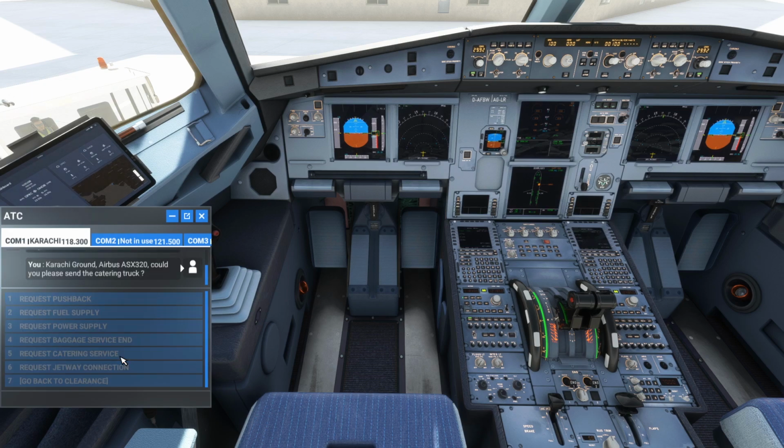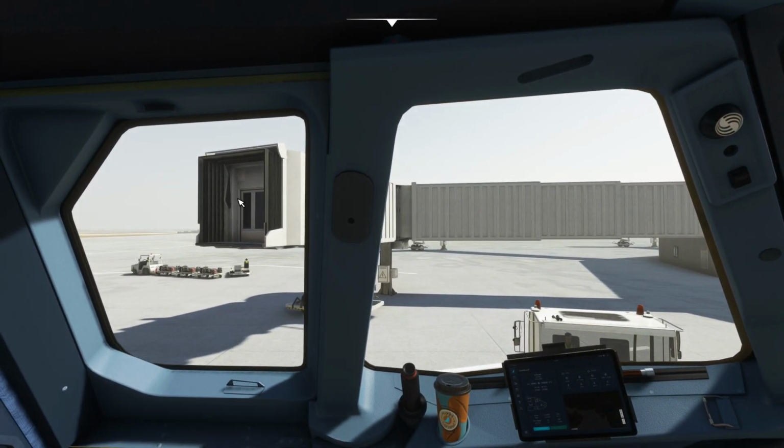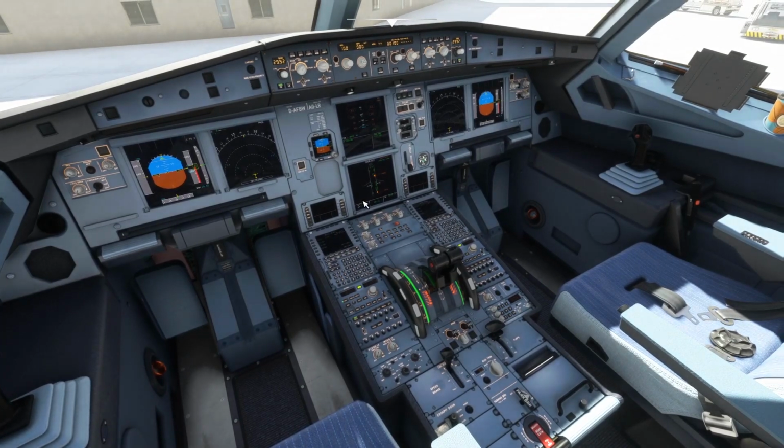I can call in for the catering. Airbus Alpha Sierra X-ray 320. Could you please send the catering truck? Airbus Alpha Sierra X-ray 320, the catering truck is on the road. And I can also call for the jetway. Karachi ground, Airbus Alpha Sierra X-ray 320. Could you please connect the jetway to the aircraft? You can see now the jetway is getting connected. X-ray 320, the jetway is going to be connected.